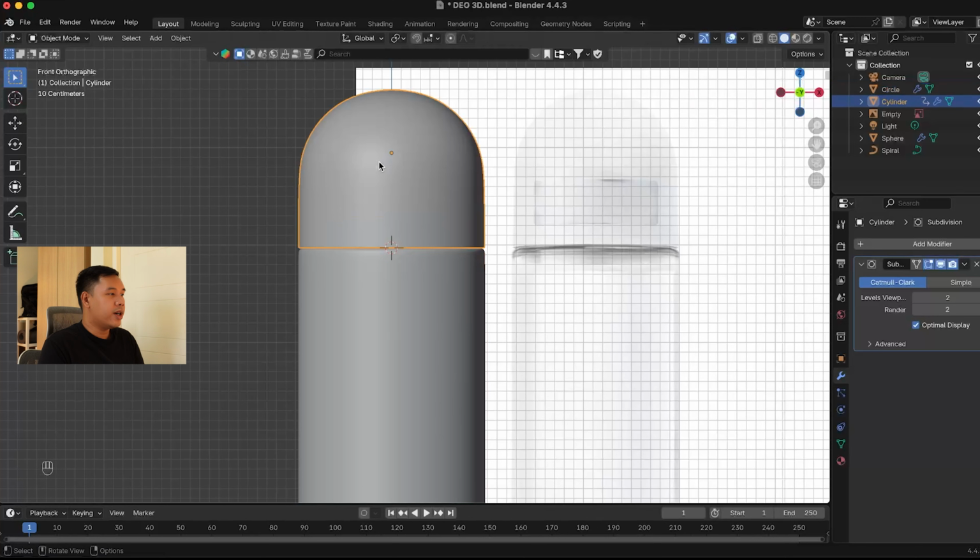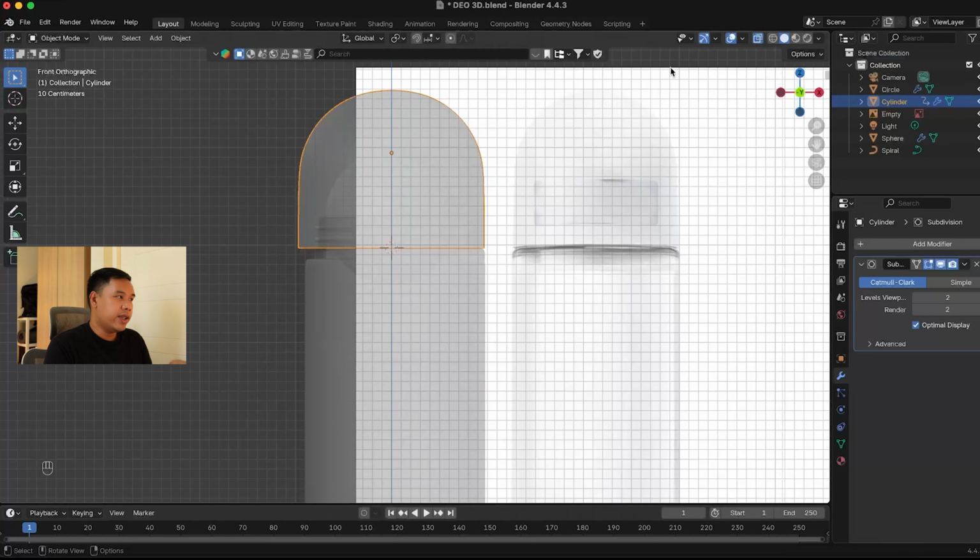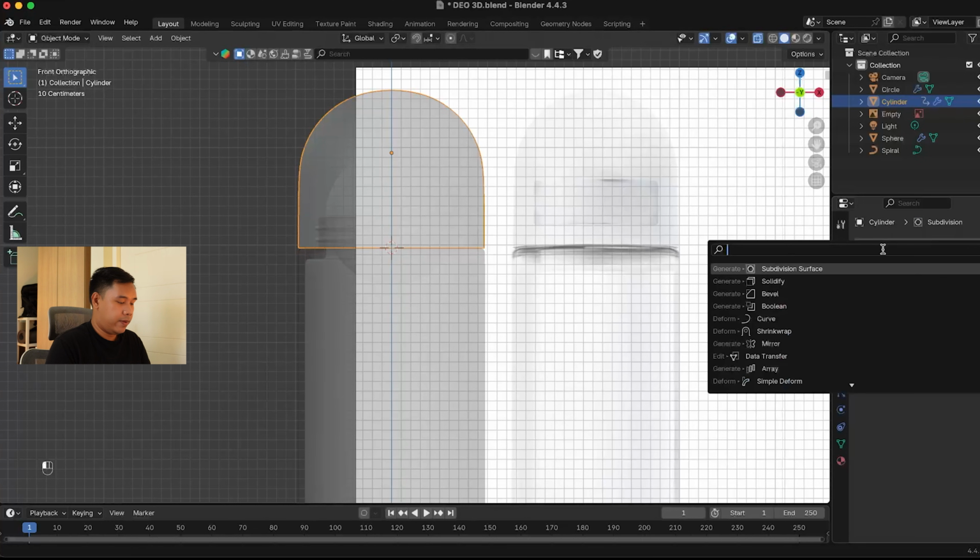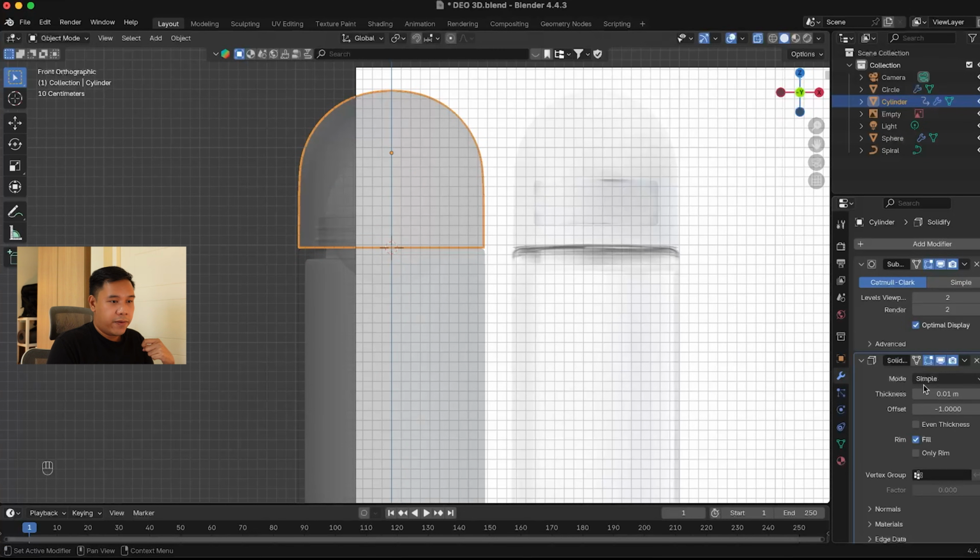And then for the cap, if you go to the X-ray mode, you can see that it's just like a hollow, thin material, but in reality, it has a little bit of thickness. So what we can do is to add a modifier. We can add a solidify modifier, and then if you change this one, it will increase the thickness.